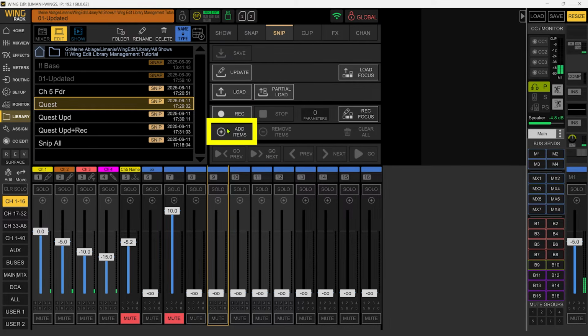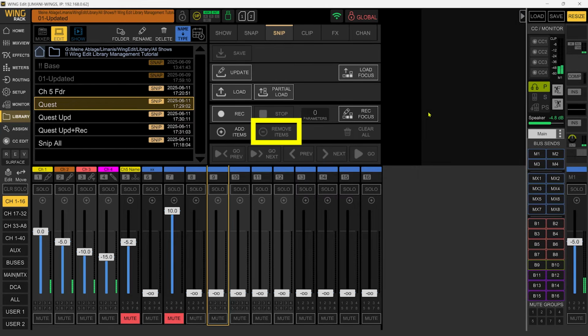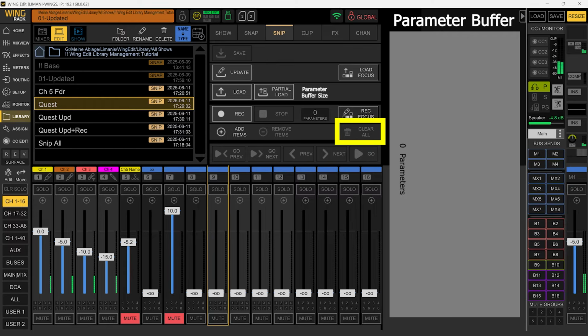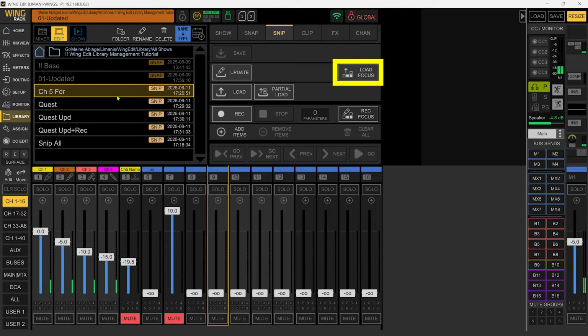Add items are adding parameters to the parameter buffer. Remove items, removing parameters from the parameter buffer. Clear all clears the parameter buffer. And then there's only one button left, which is the load focus button. So there are only two ways that you can get parameters from an existing snip to the parameter buffer because you want to modify it.